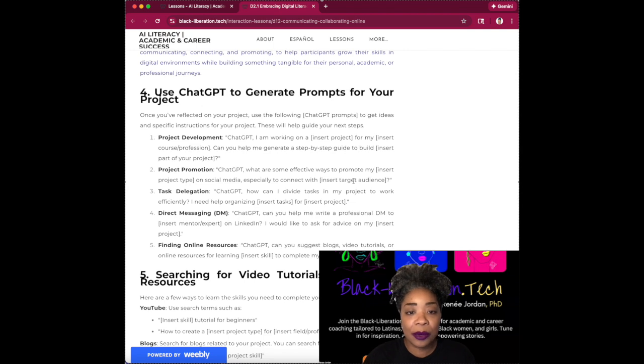So number 1, project development. And here's the prompt that you can enter. ChatGPT, I am working on a insert project for my insert course/profession. Can you help me generate a step-by-step guide to build insert part of your project? And so let's go ahead and do that.